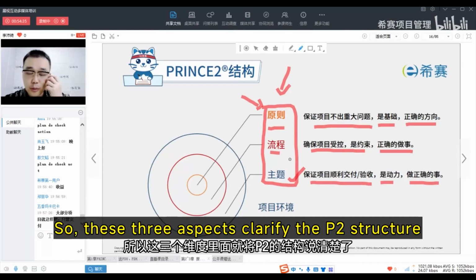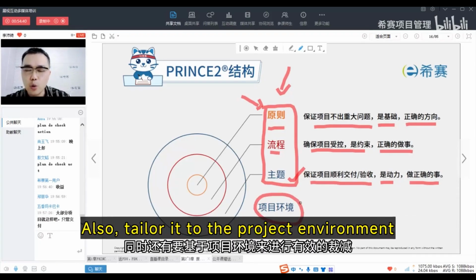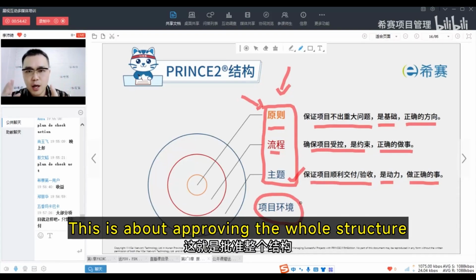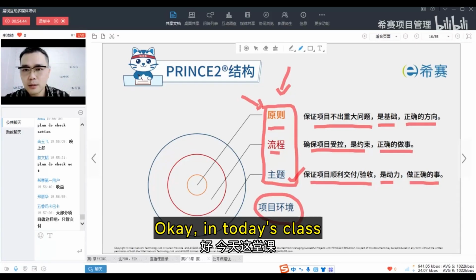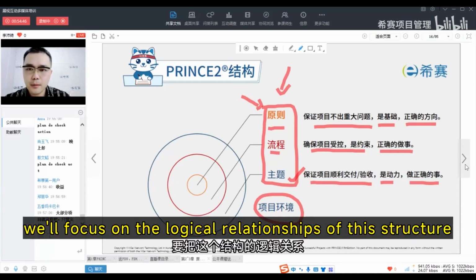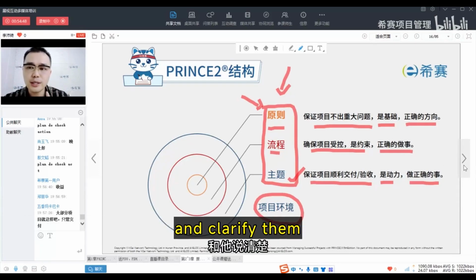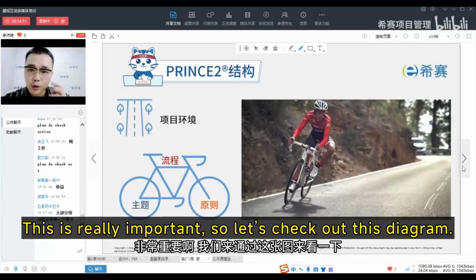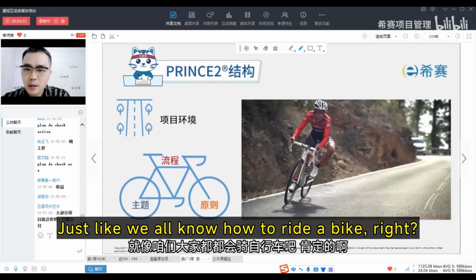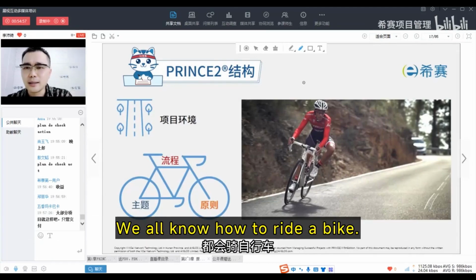So, these 3 aspects clarify the P2 structure. Also, tailor it to the project environment. This is about approving the whole structure. Okay, in today's class, we'll focus on the logical relationships of the structure and clarify them. This is really important, so let's check out this diagram. Just like we all know how to ride a bike, right? We all know how to ride a bike.